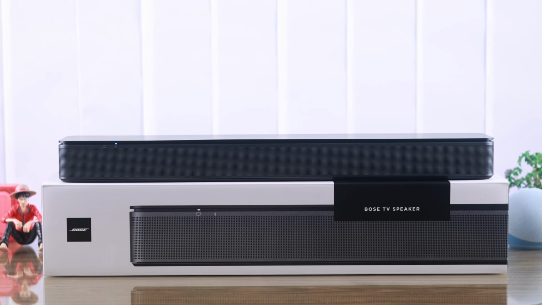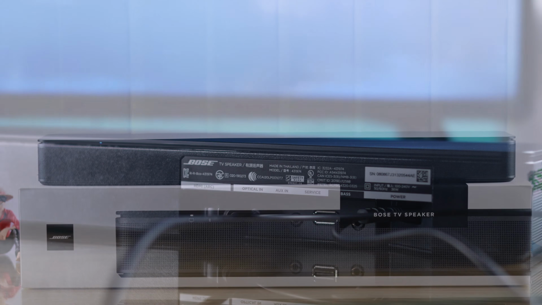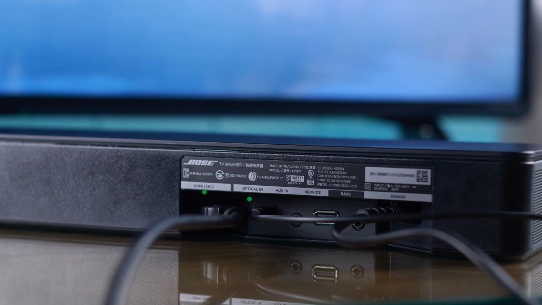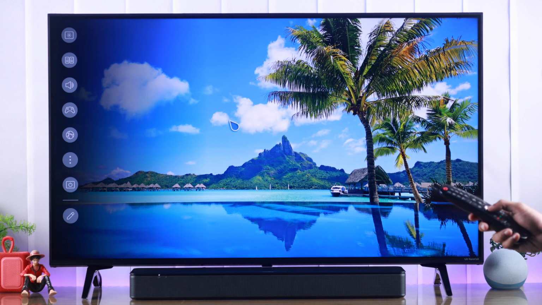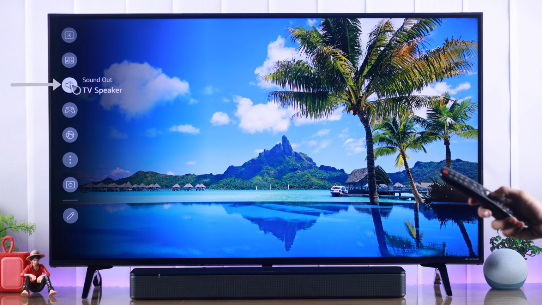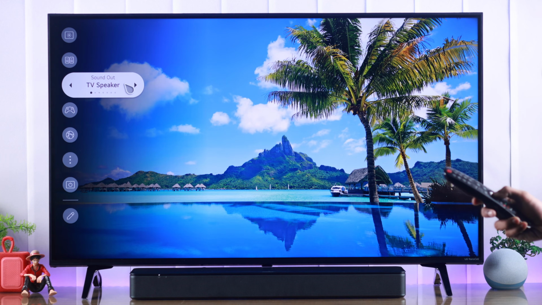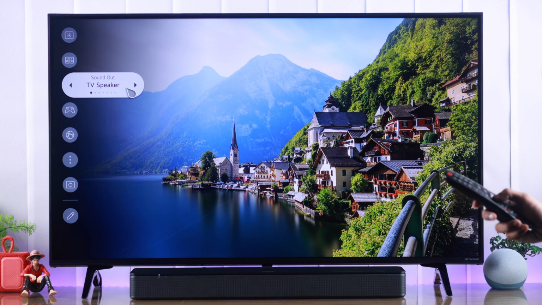Our Bose TV speaker has three types of connectivity: HDMI, optical, and Bluetooth. So you need to change your soundbar's output according to that. And for that, go to your smart TV's sound output settings. It's generally in the settings option, and you'll see something like a speaker icon, which should be your sound out. Just select it and choose the output that you are using.